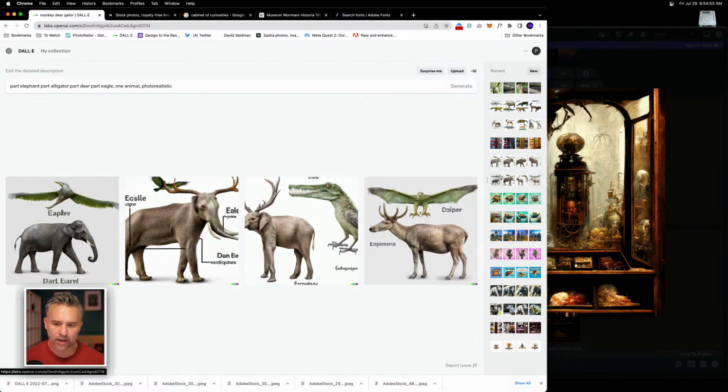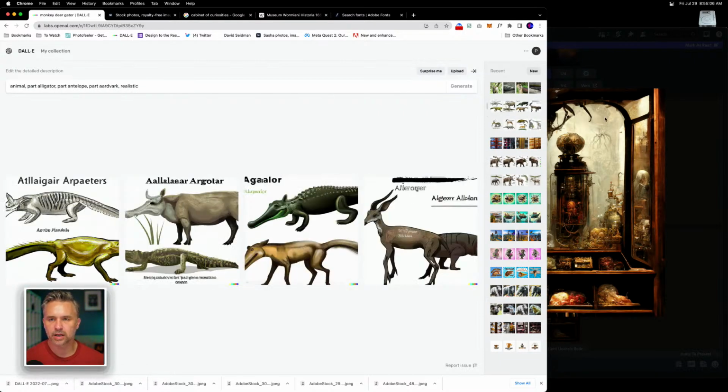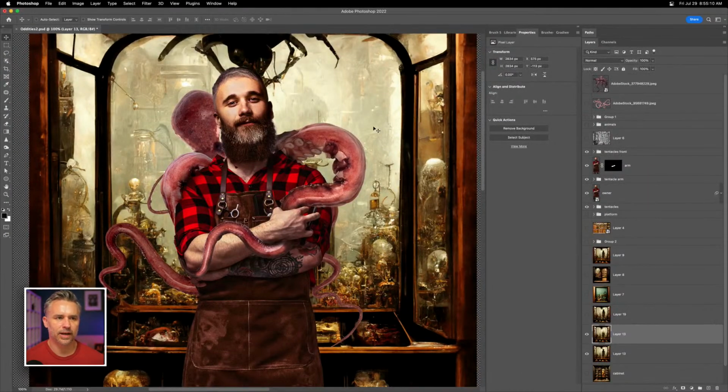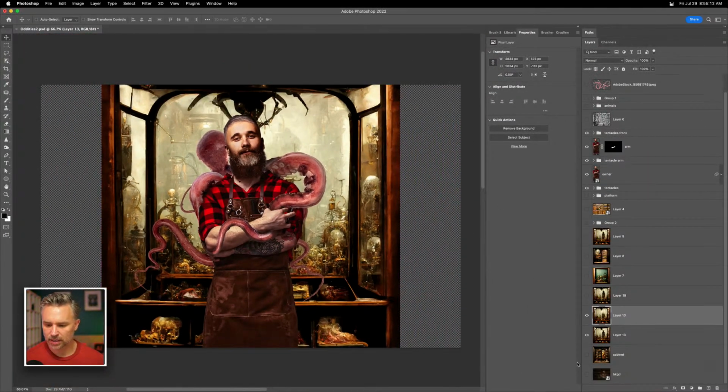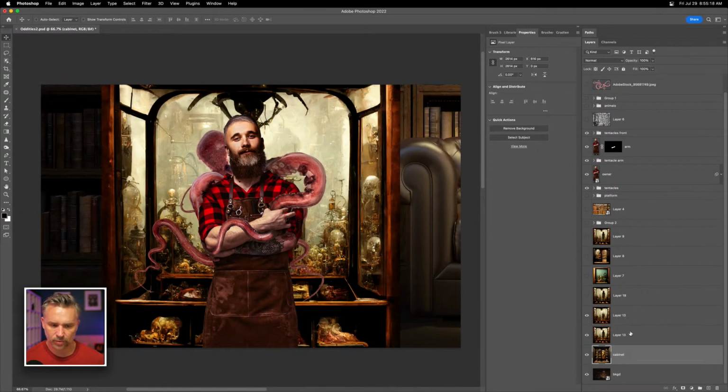Here's where I was trying to make other animals. We can see it right here. Part elephant, part alligator, part deer, part eagle. Right, started getting all this stuff. Not quite what I wanted, but could still serve as inspiration for what I'm trying to do. But again, I have everything in here. And I would just continue to work on it in here.